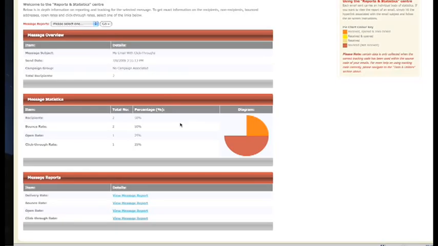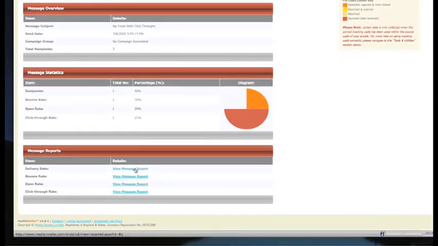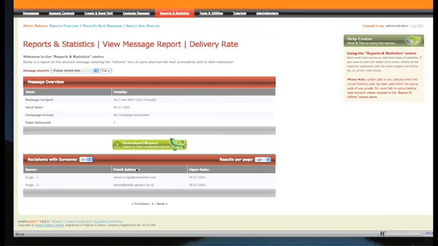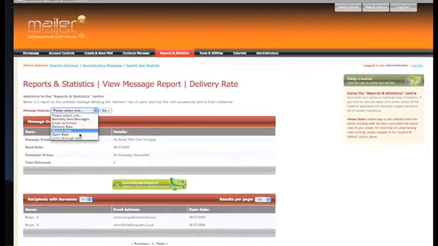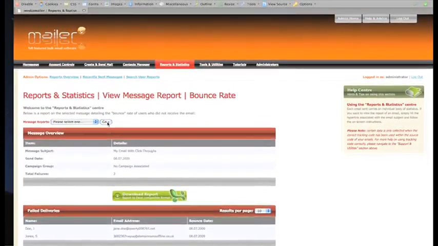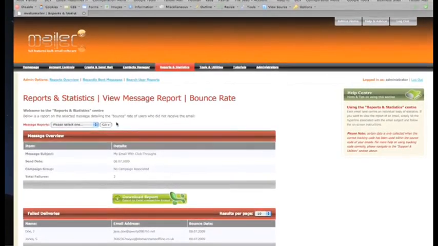But what we can actually do is look at the individual people that had the email delivered, which people didn't receive the email, in other words it was bounced, who opened the email and who clicked through on any links embedded within that email. So let's look at the delivery rate, and as we can see there's a couple of recipients in there, and then we can use the quick jump menu here to look at the bounce rate and see that there are 2 email addresses that didn't receive their emails.